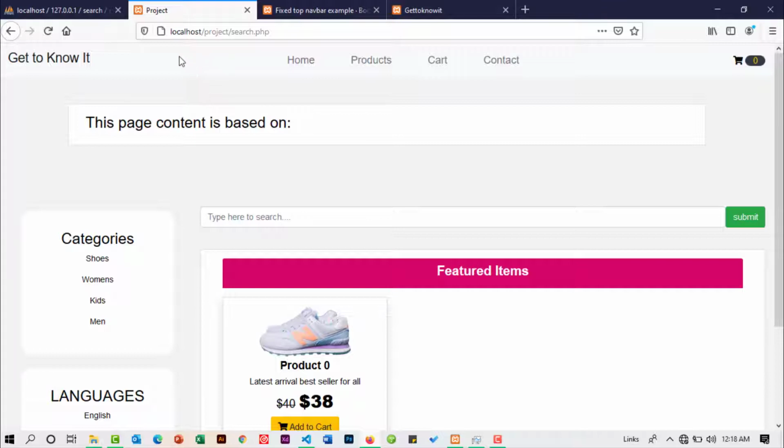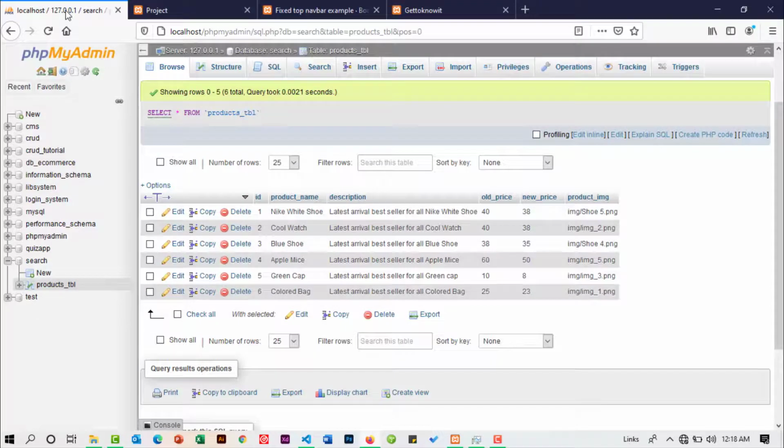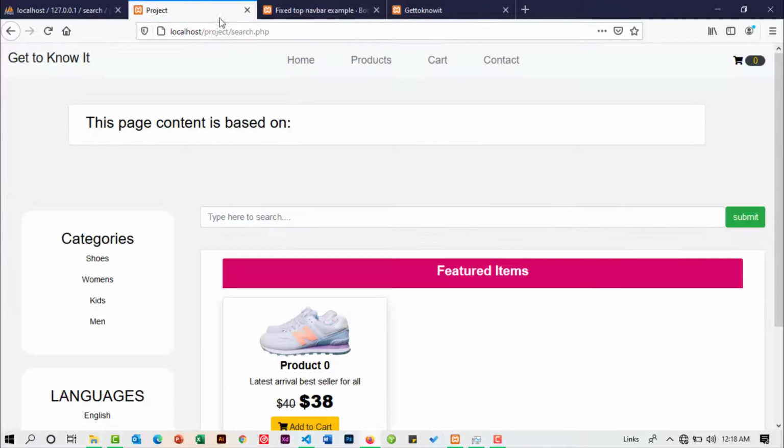So the portfolio will have the form that we are going to use to put a keyword, and the search page will display the search results. And remember, we also have a database that is containing all what we are searching.